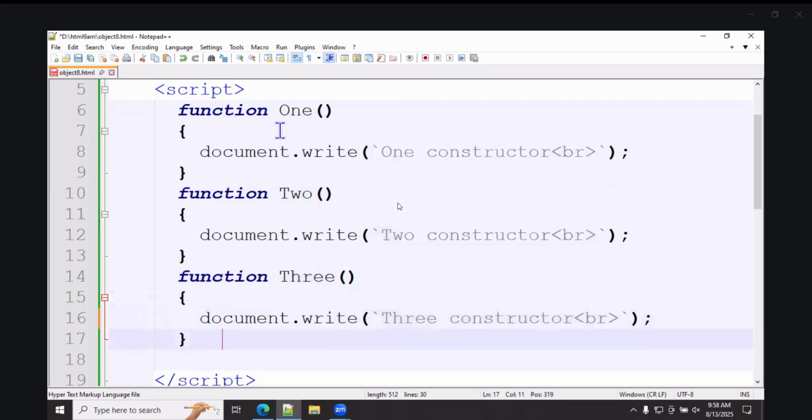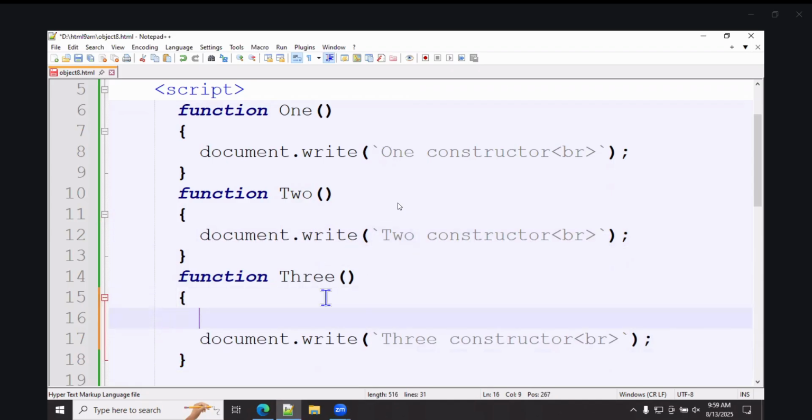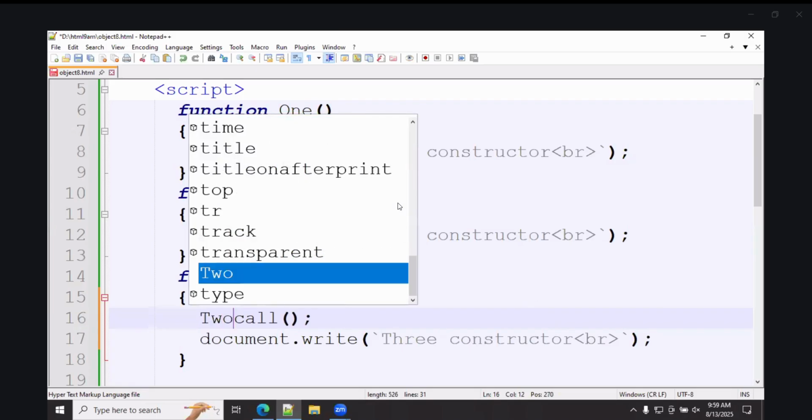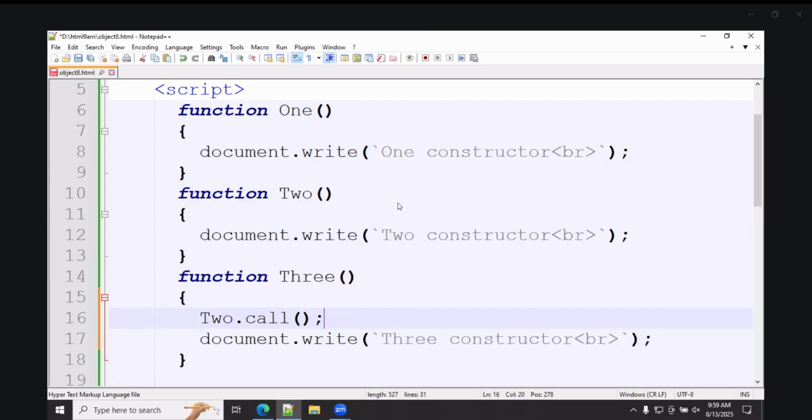Right now, all these three constructors are independent constructors. Now I want to build the relation between them, sir. So first go to three and call. But as I have been saying since yesterday, when you use only call, the browser gets confused because one is available, two is available. Which one do I have to call? No idea. So you should mention clearly here: call the second constructor.